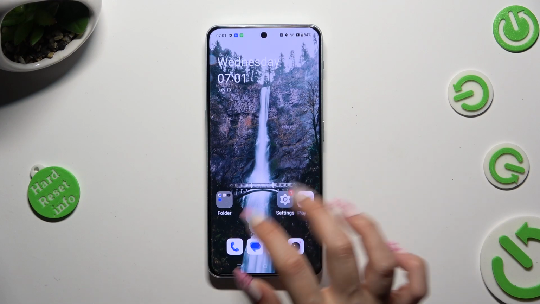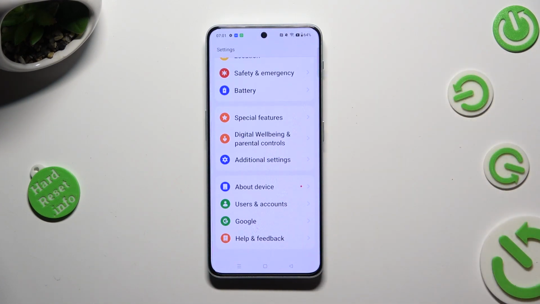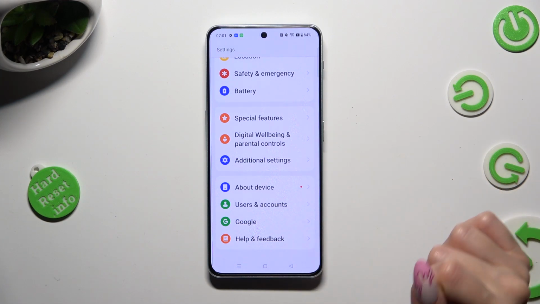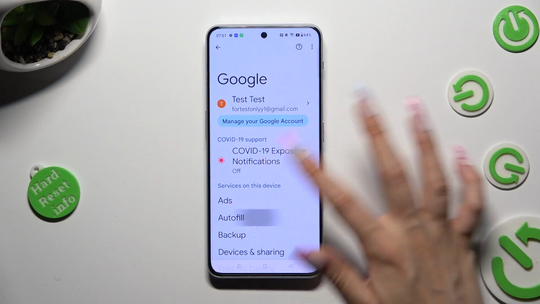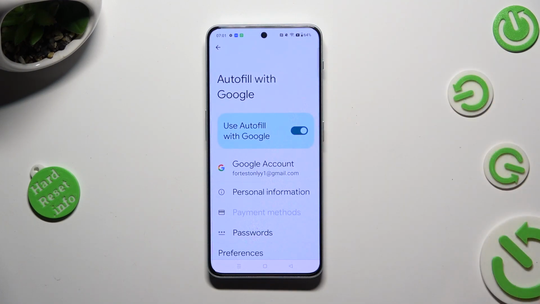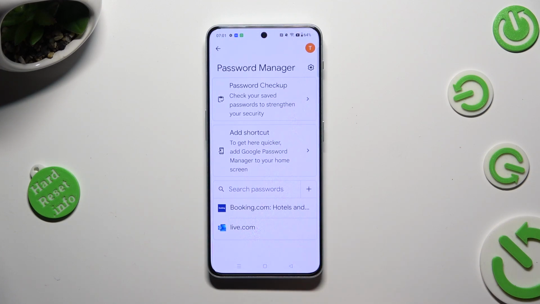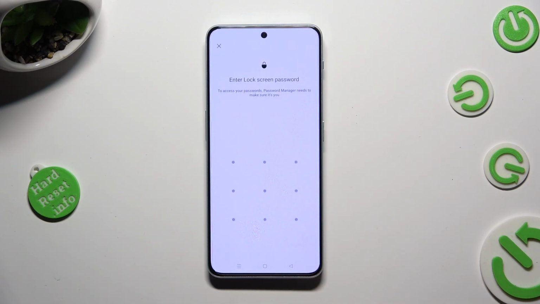Begin by going into Devices Settings and scrolling all the way down to access Google section. Then tap on Autofill with Google, and Passwords. Finally, click on one of your passwords that you wish to edit and enter your current login method.